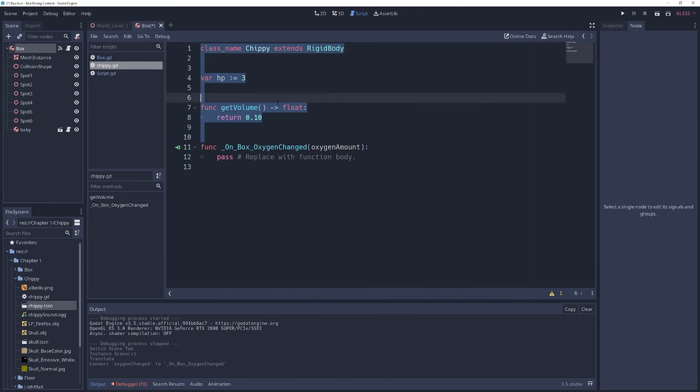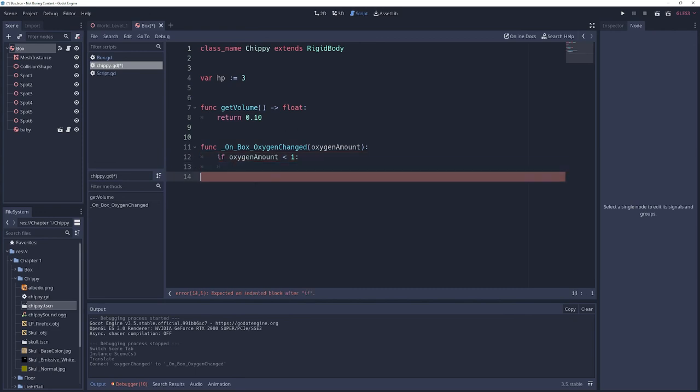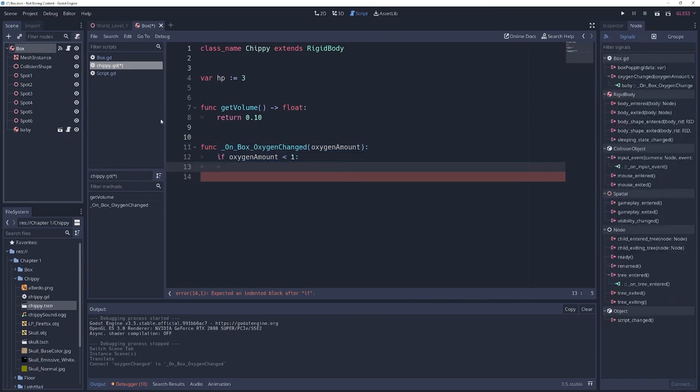Now, this baby already had a script. This chippy already had a script. So this is just going into it as well. Now, I can use this variable, too, that's getting passed in. If oxygen amount is less than 1, I don't know, we can die. Do we have a die? No. But I guess the die thing is somewhere else. Anyway, that's how you connect it through this interface.